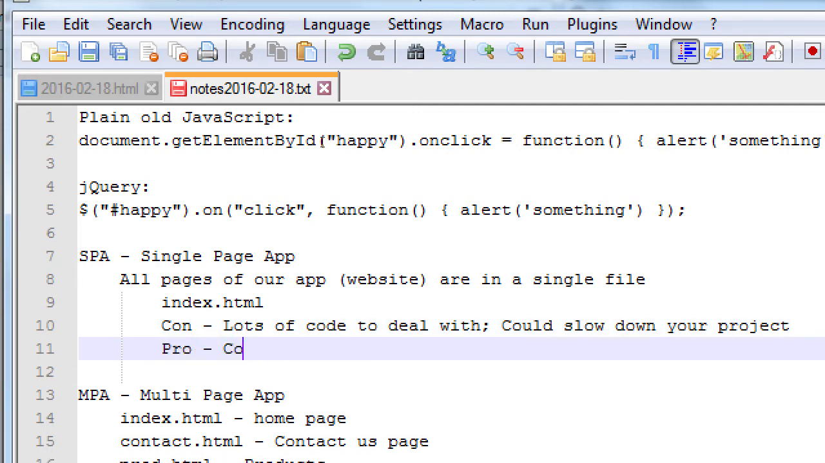A couple pros: it's consolidated. Everything is in one place. You can find all your code in one place. We're going to become best friends with Control F, Find. We're going to find stuff in our 500 lines. We're going to use that Control F to find our line of code. I don't remember what line it's on, but I remember I wrote something like data-role equals home. Good. I can find that and jump to my line of code.